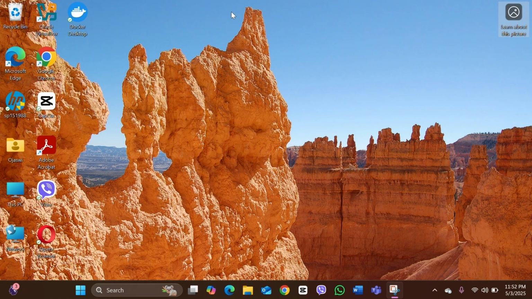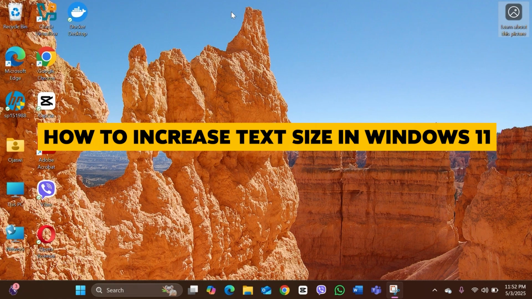In today's video, we are going to see how you can increase text size in your Windows 11. Well, it is a very easy and simple process, so let's dive right into it.